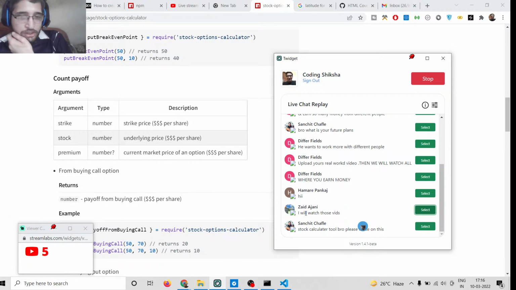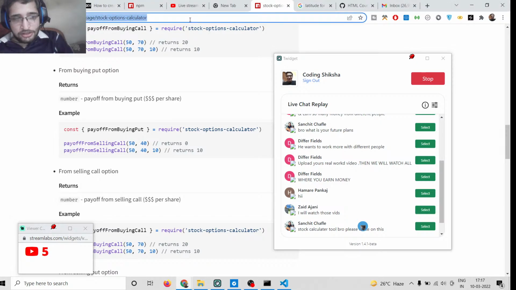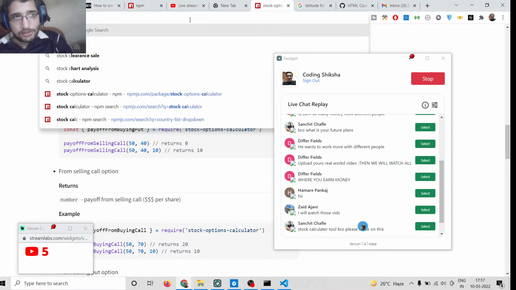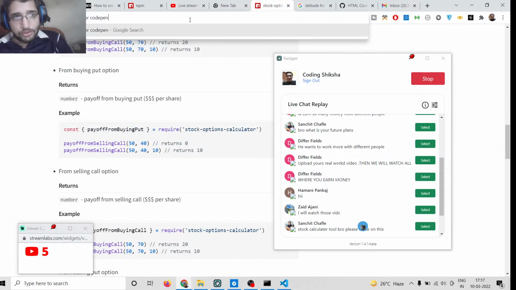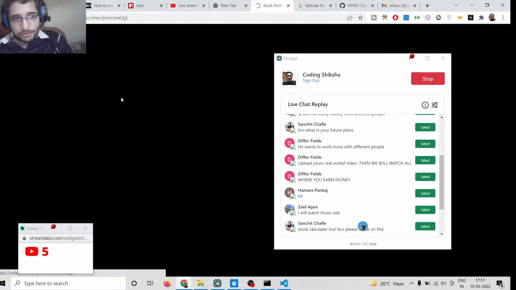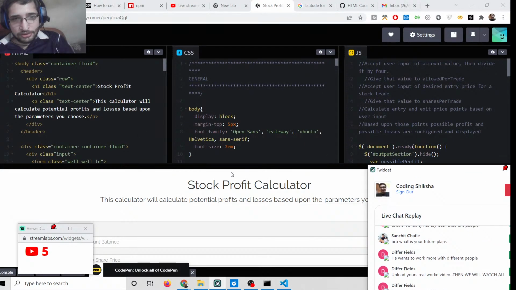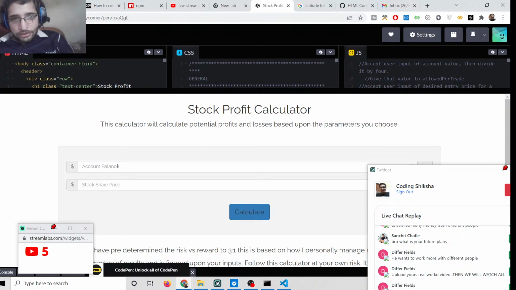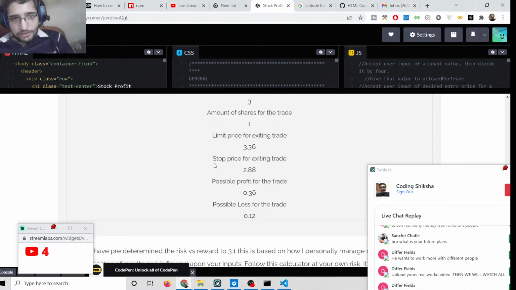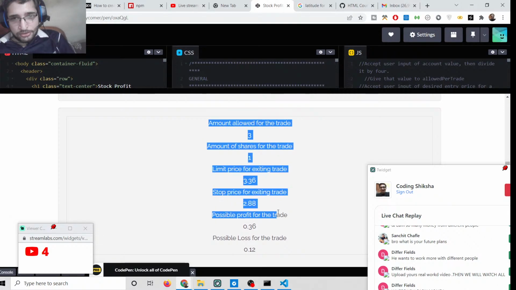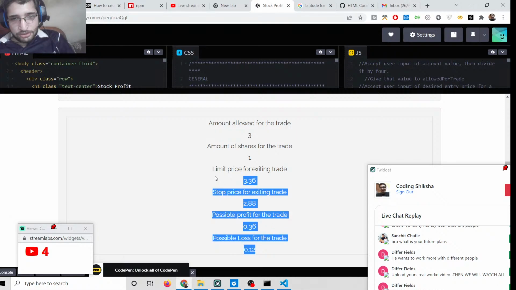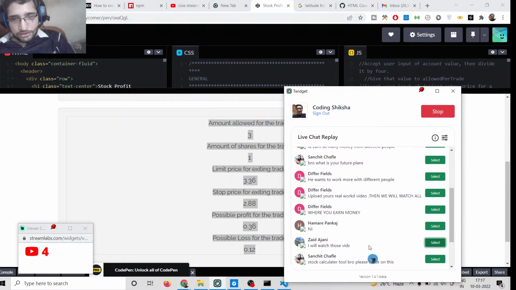So how do you want this website to be, in pure JavaScript or Node.js and Express? If you want it in pure JavaScript, then we can search like this: stock calculator, CodePen. If various people have, you can see stock profit calculator, they have built this tool. So this is exactly what you want. So you can go to this website and just calculate your stock. It will give you all these things: amount allowed, stop price, limit price, amount of shares. So this is the tool that you will need.